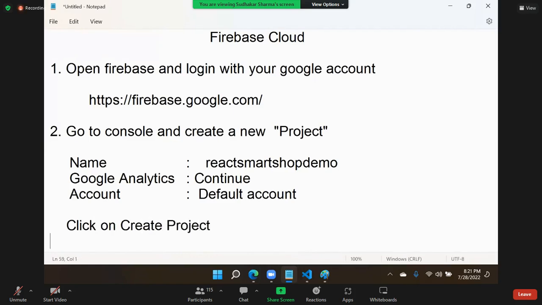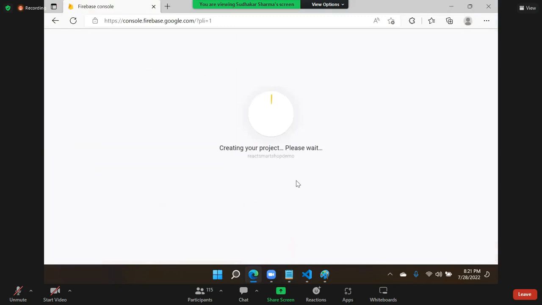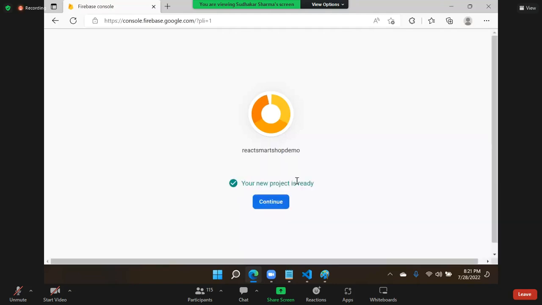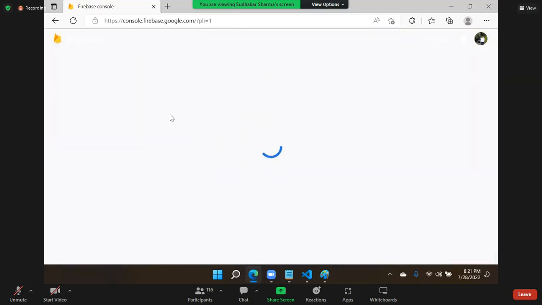Now actually you are creating, it will take some time. You are creating a simple empty repository in your cloud environment. Now what we have to do, we need to connect this to our React project and push all our data there, right? That means you are creating an empty project. So your project is ready, and you continue.